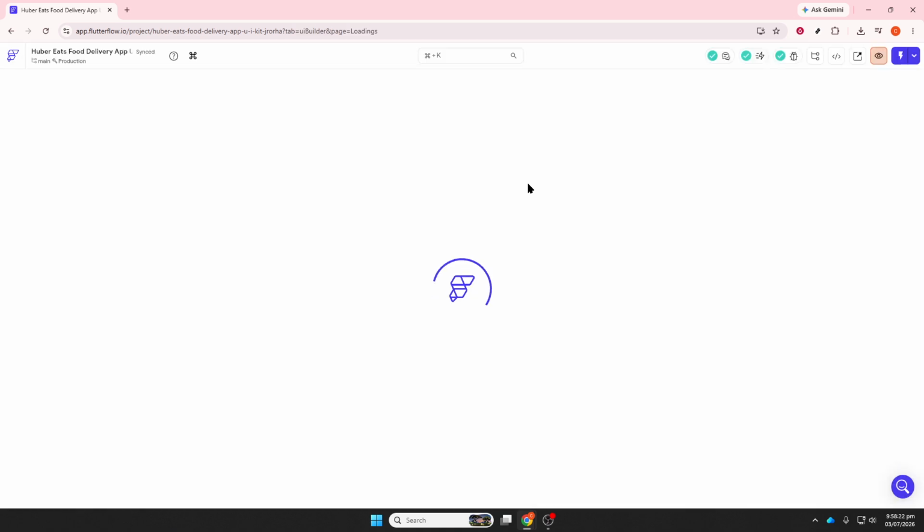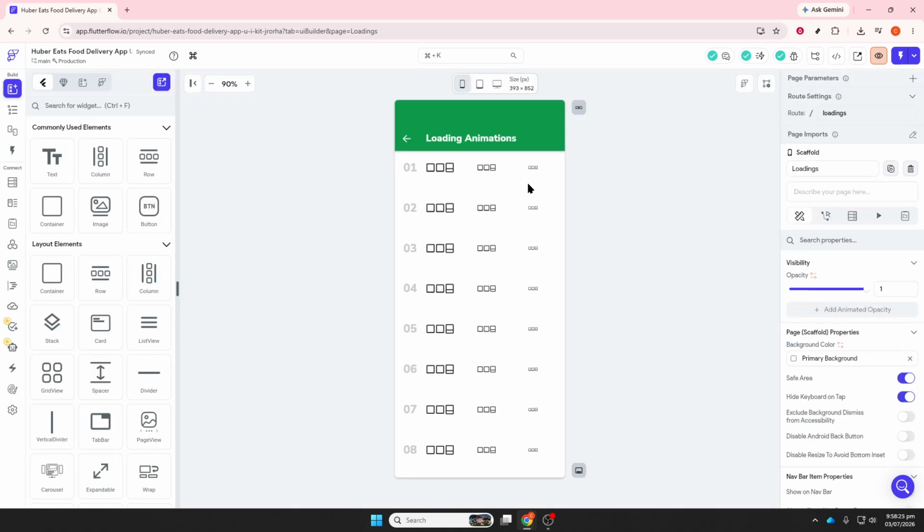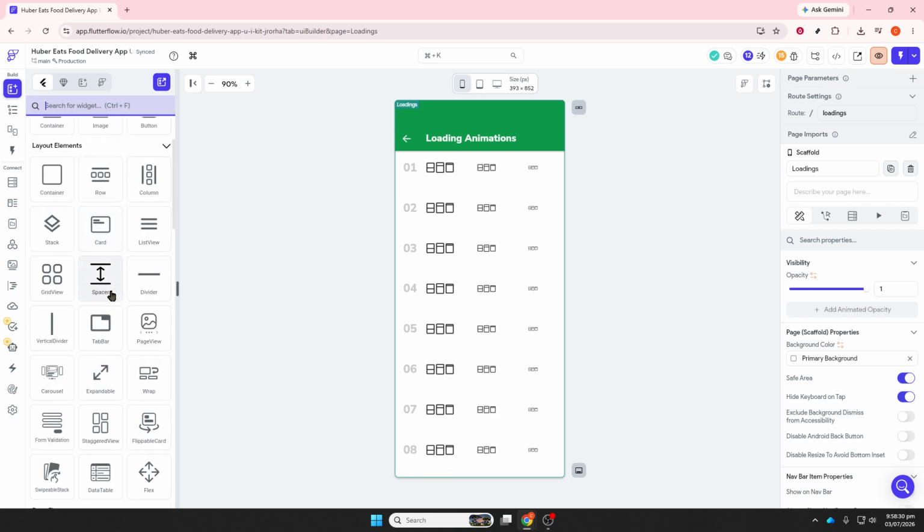This is important because the image needs a place to be stored after the user selects it from their device or camera. Now select the Upload Photo button and open the Actions panel. Click Add Action, then choose Select Media. This action allows users to either pick an image from their device or take a new photo using the camera.